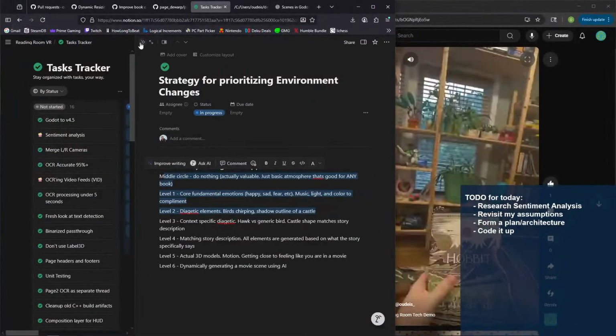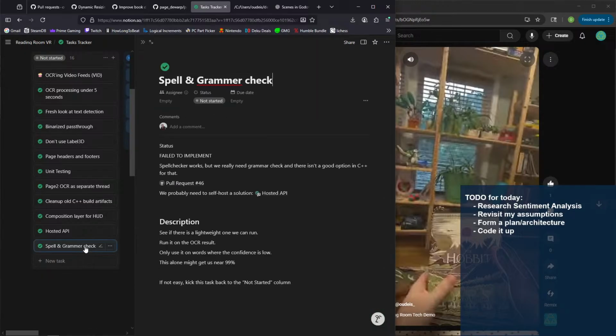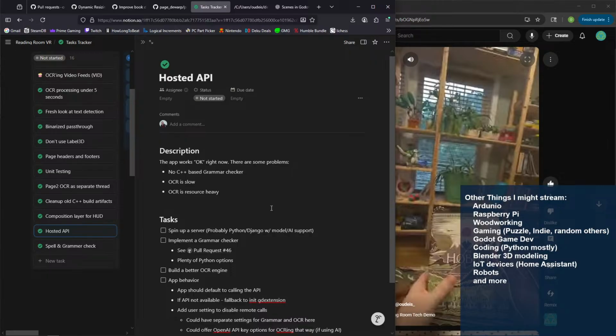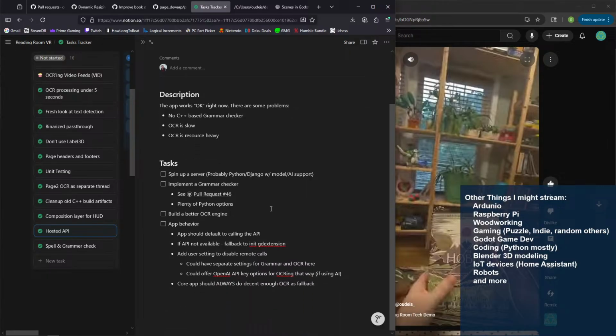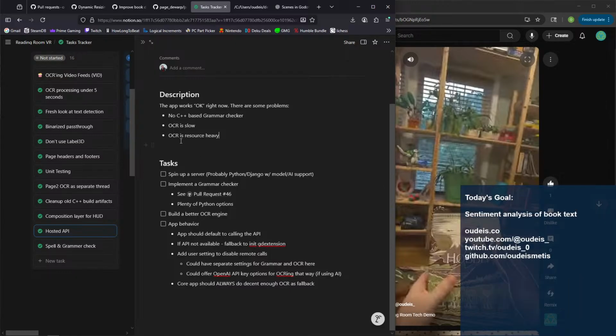Where else was I on this kind of journey? I think I dumped something here at the bottom. Hold on. Yeah, hosted API. The app works okay right now, but there are some problems. I can't run the grammar checker natively on the headset. There are apparently neural networks that do a better job of grammar checking these days. OCR is slow. That also would be faster if I could run it not in C++, not on the headset hardware. OCR is also resource heavy.